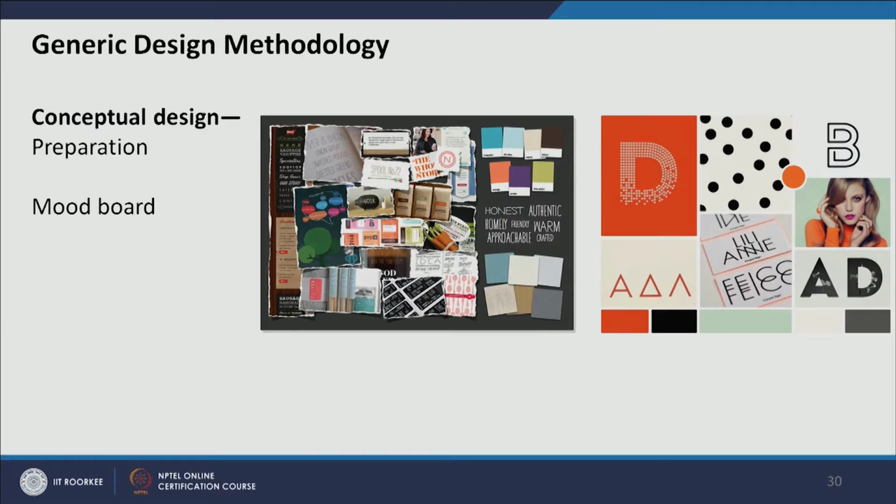So in the preparation stage, we have to generate a mood board, which I was just discussing. In the mood board, we have to jot down all these sets, all these color palettes which we have derived from the analysis part. So the mood board can also be designed in the analysis part. While we are doing the analysis, we start jotting down all these things and create a mood board, and the mood board is the starting phase of the conceptual design.